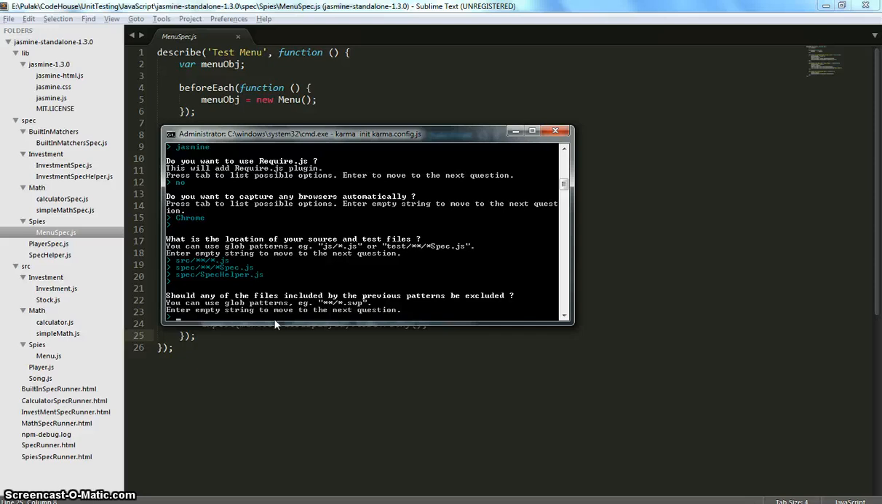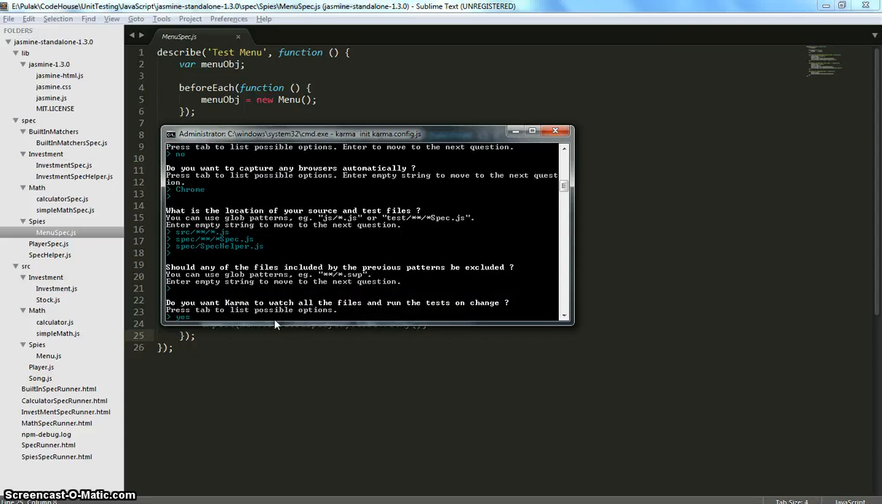Now we come to this particular query where they are asking, should any of the files included by the previous pattern be excluded? So here we have nothing to exclude, so just press enter to go to the next question.